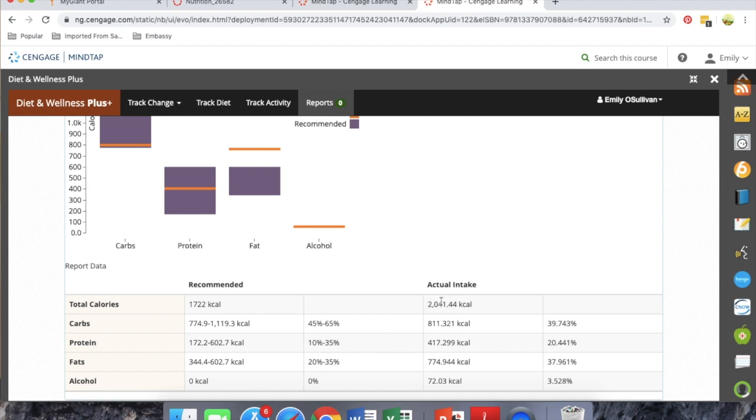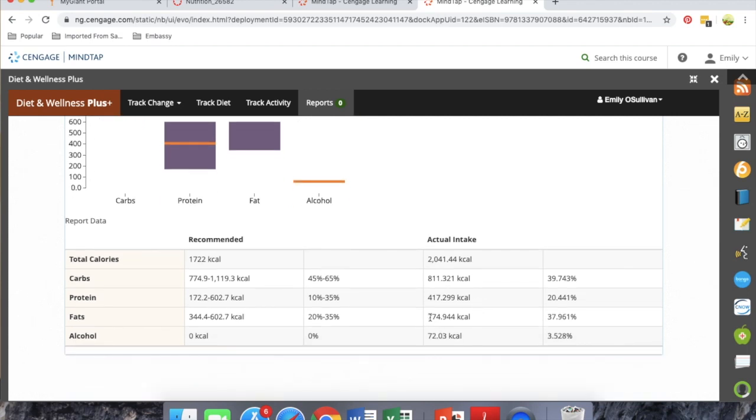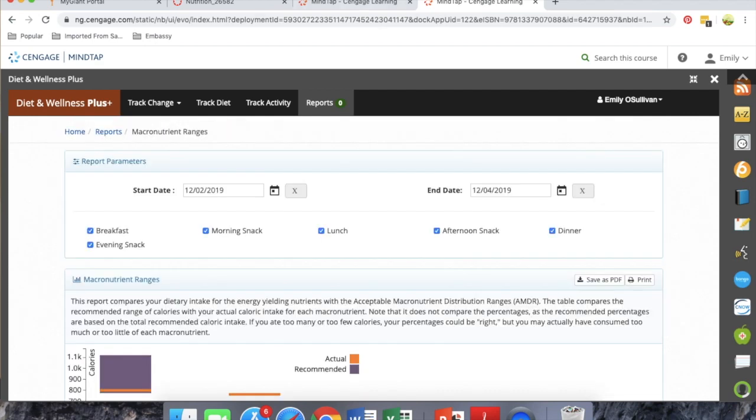My actual average intake over 3 days, believe it or not, was 2041.44 calories on average per day. Looking at fats, the calories from fat I consumed were 774.944, so I'd round that up to say 775 calories from fat, which equated to a percentage fat intake of 37.961. I'm going to round that up to 38%, or I could quote 37.96 if I want to be extremely specific, but 38% will be more than appropriate based on my total actual intake here. So let's go back to the question.